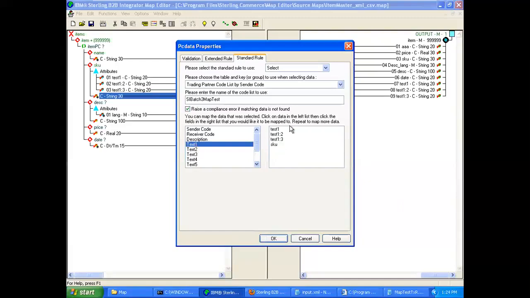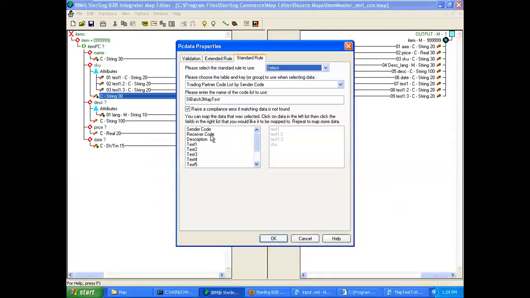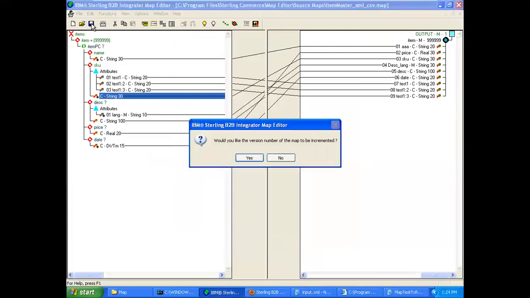And after that, value of text 1 should go in text 1, value of text 2 should go to text 2, value of text 3 should go to text 3. Okay, click on OK. Let me check once again if everything is selected. Sender is SKU, text 1 is text 1, text 2 is text 2, and that's it. Sounds okay. Click on save.